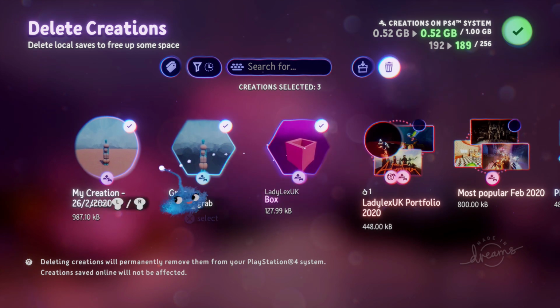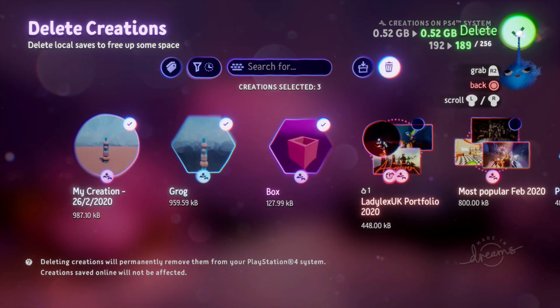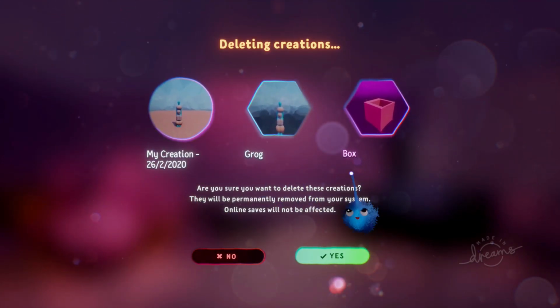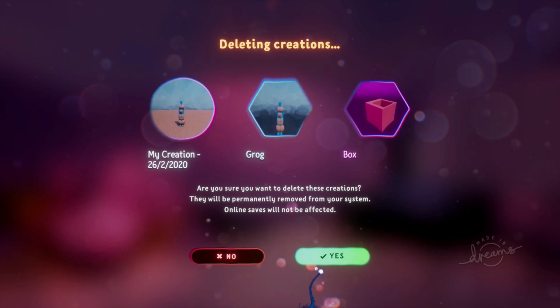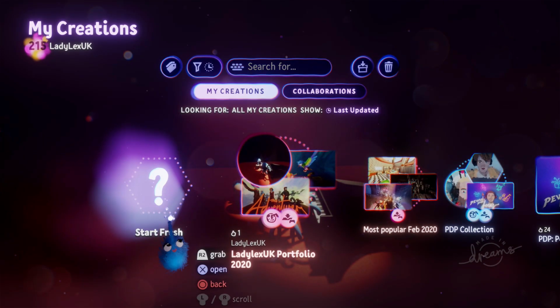So I want to delete these three things. So I've selected them and then press the green button. Then it says, are you sure you want to delete these? So there's no accidental deleting going on. You have to do quite a few processes. So yes, and now they've gone forever.